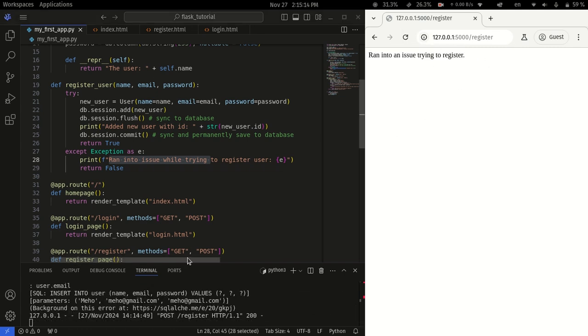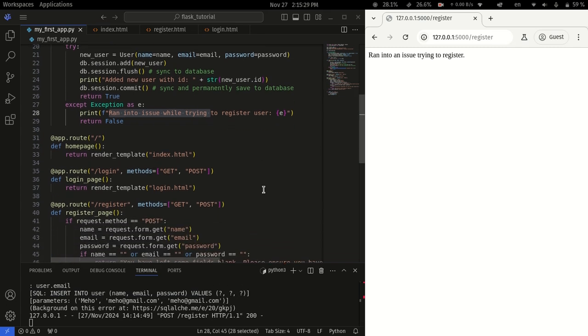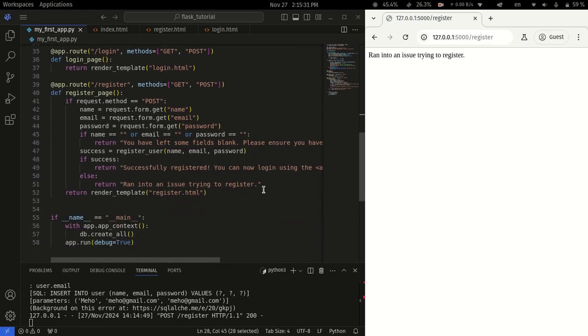Why is this not telling this to the user? It's not good practice to tell the user SQL insert into user yada yada, values yada yada. Especially if this is somebody who is ill-intended, they could use this information to try to compromise our database, try to get some attacks going on in our database, which is obviously not something we would want.